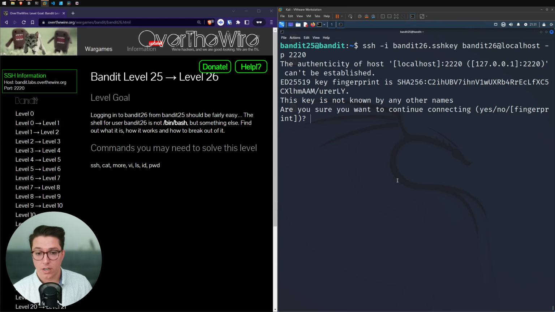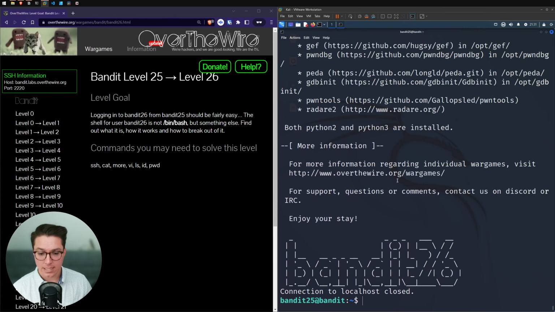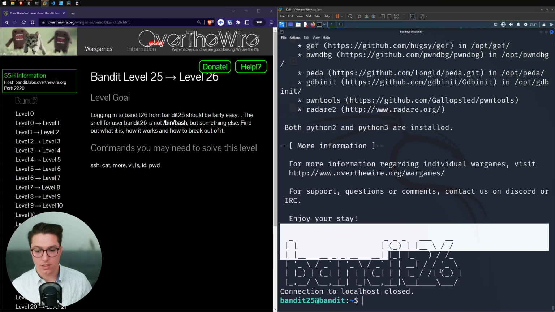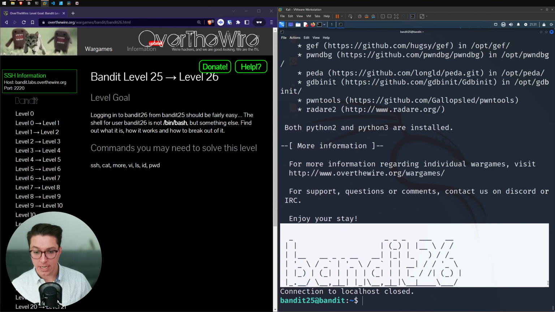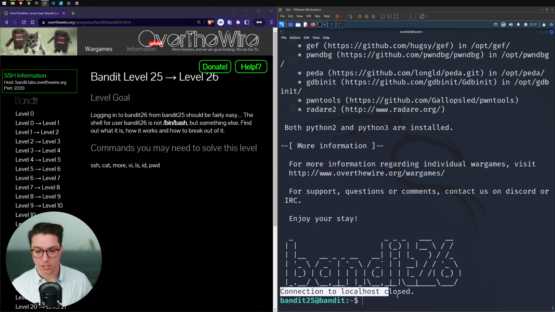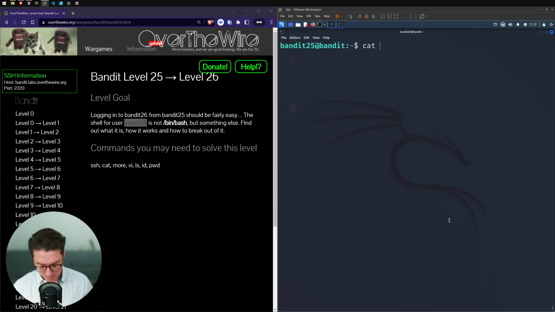Okay, so yes, we connect, we lose connection. So this is what's so tricky. We connect right here, it sends us a nice little message, and then the connection's lost. Let's dig into the user bandit26 a bit more. So there's a few ways of doing this.